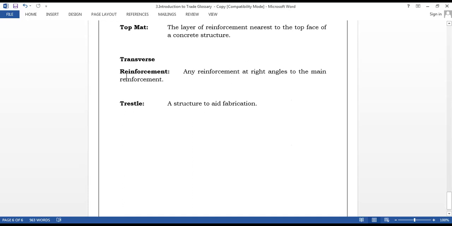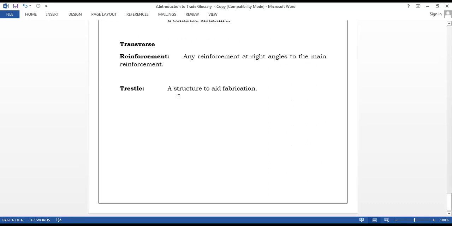Transverse reinforcement, any reinforcement at a right angle to the main reinforcement. Trestle, a structure to aid fabrication.